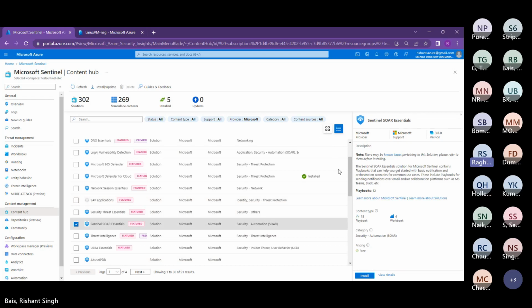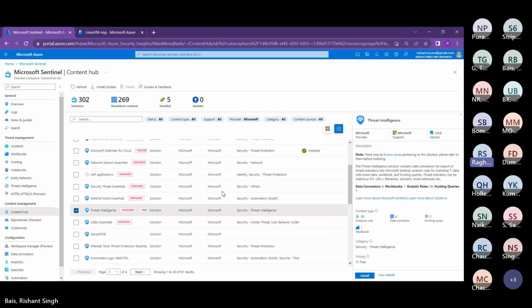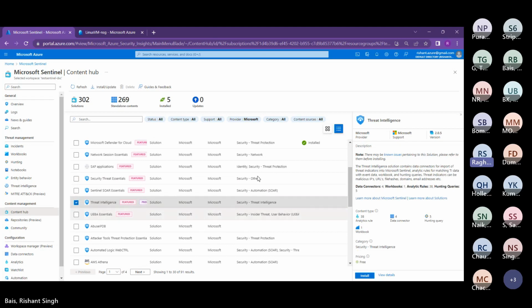Okay, it contains a playbook. We will enable it later. We are just focusing on the connector right now. It doesn't have any connector. Scroll it down. Threat intelligence. We'll do it. It doesn't have it. Okay, leave it.